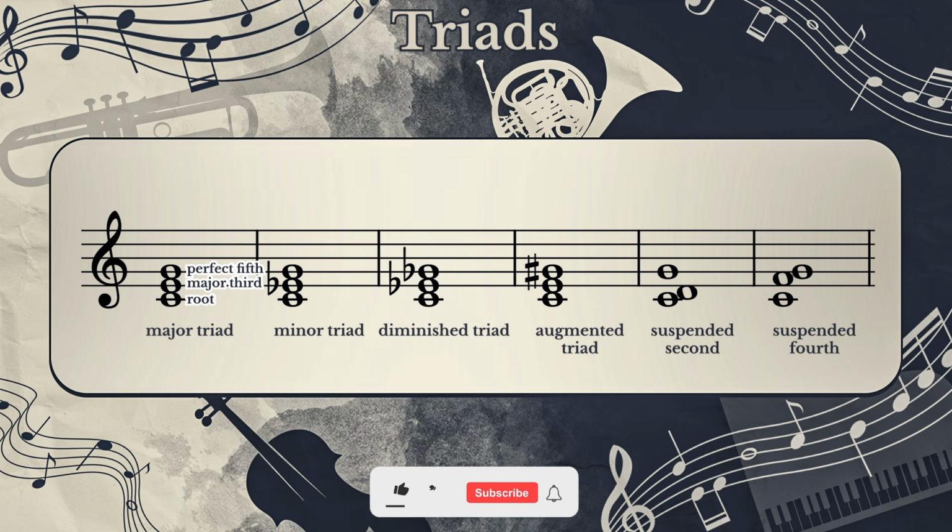When we play more than 2 notes at the same time, we get chords. The most basic type of chord is the triad, which is made up of exactly 3 notes. There are 6 types of triads. The major triad consists of a root note, a major third, and a perfect fifth. It sounds happy and bright.